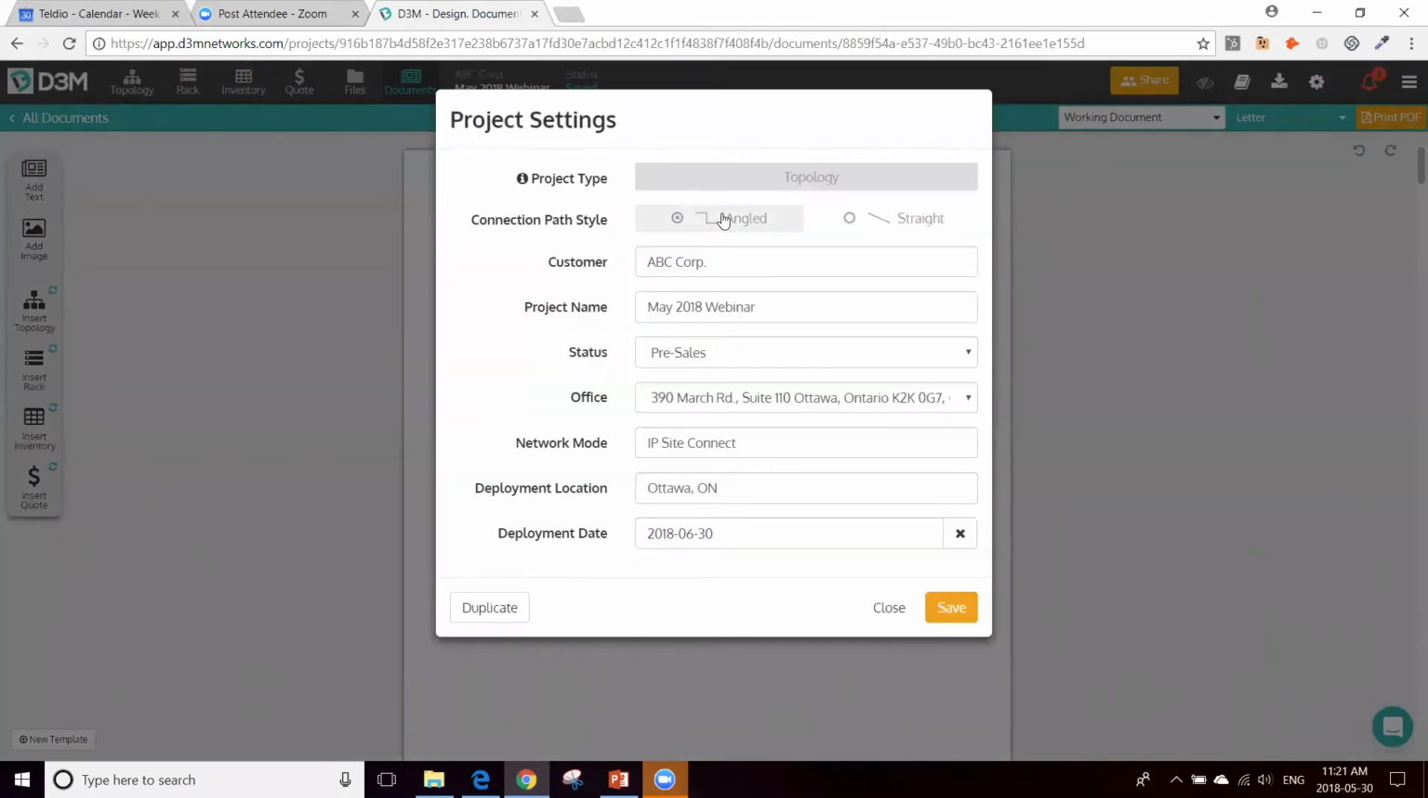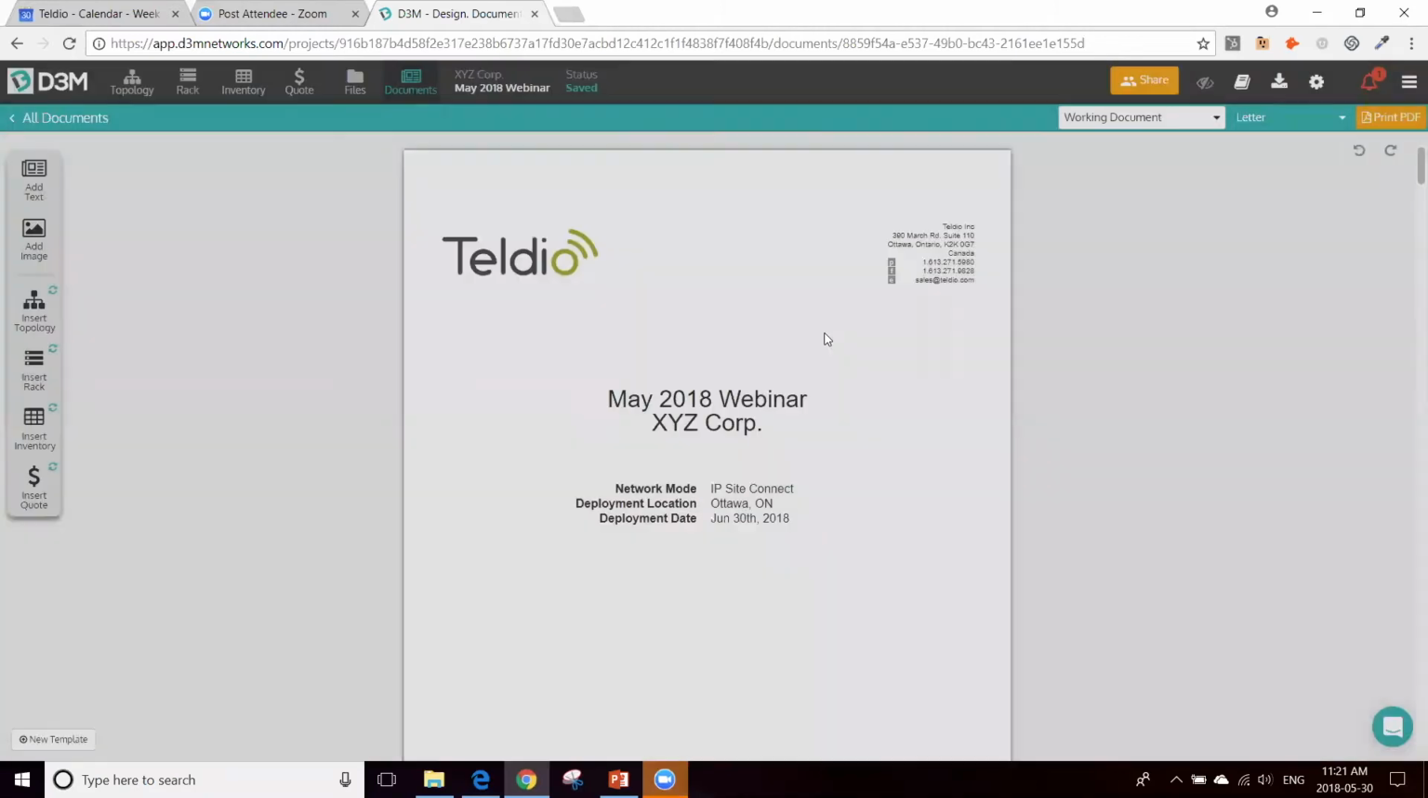This is where the details that you filled out when creating this project are located. So if I wanted to change this ABC Corp to, let's say, XYZ Corp, save that, and notice that right away my cover letter changed, and everywhere else where it used to say ABC Corp, now it says XYZ Corp. So that's always there.